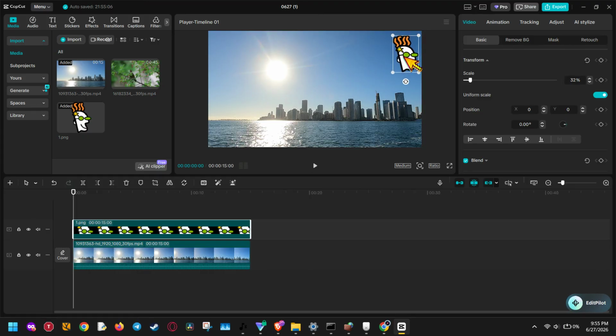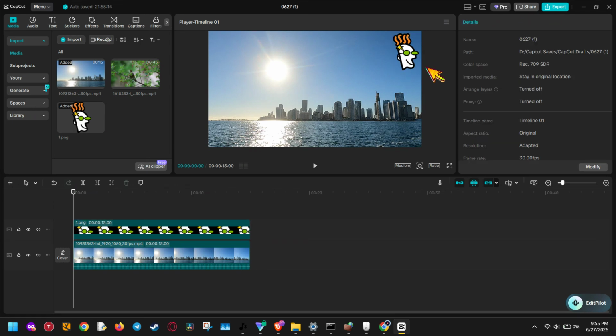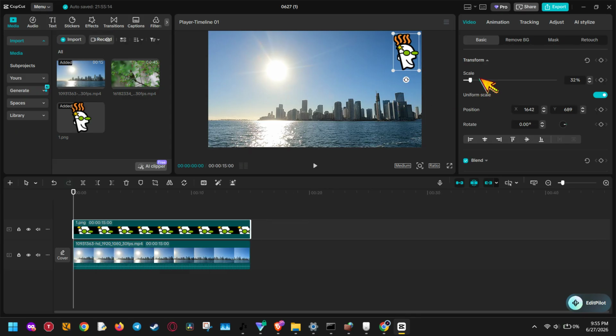Now it's time to resize and position the logo so it looks polished. Click on the logo clip in the timeline to select it, and then look at the preview window in the center of the screen. You'll see a selection box around the logo. Click and drag one of the outer blue corners inward to make the logo smaller. Then click inside the selection box and move it to the corner you want, such as the bottom right, top left, or any other spot that works best for your layout.